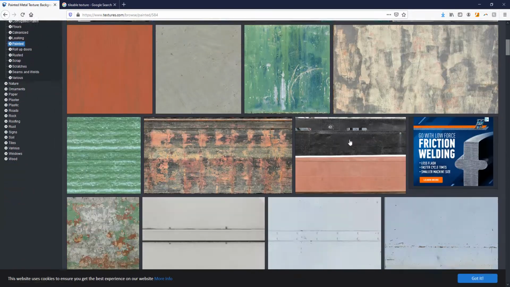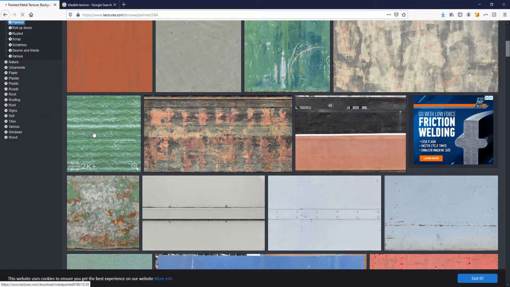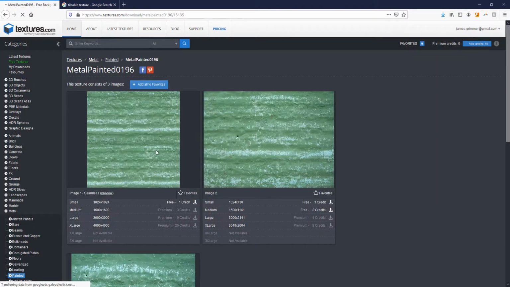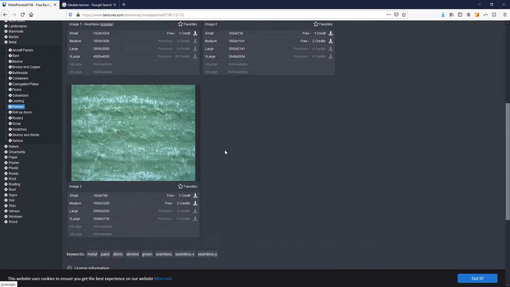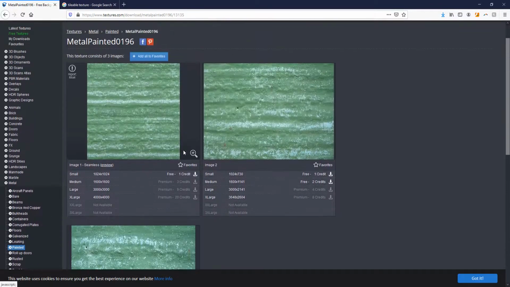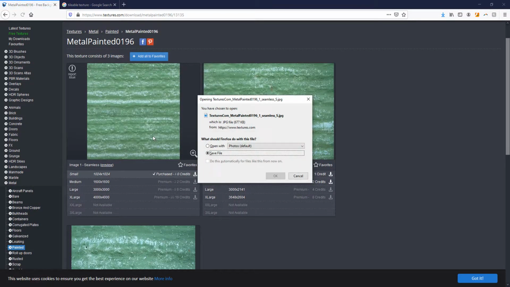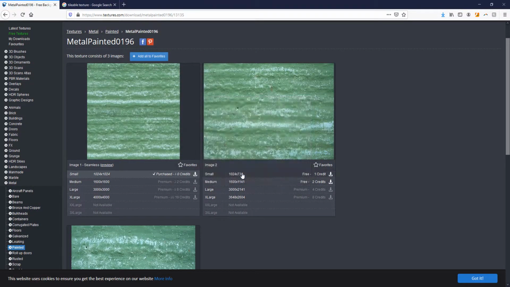So yeah, I kind of like that one. Or this one even. This is seamless. Yeah, I'm going to go with this, this metal painted. And if you have premium, it looks like you can get a bigger size, but for our purposes, this is fine.